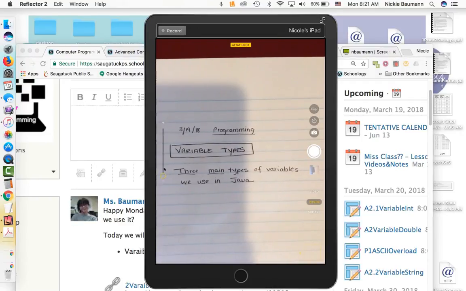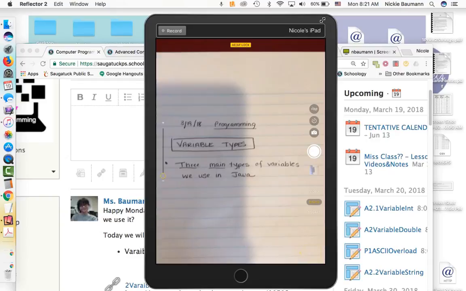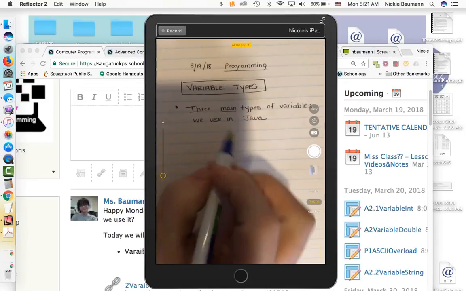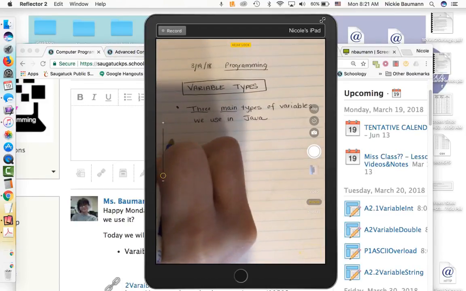And I'm going to list all three. If you guys need some, you can give yourself some white space, but I'm going to jump down here. I'm going to move this up. I'm going to just list them, and then we're going to talk about them and give some examples. So the first one is called a string.